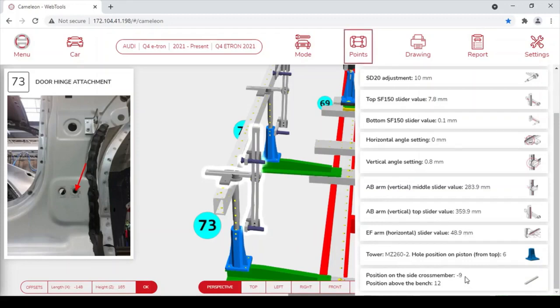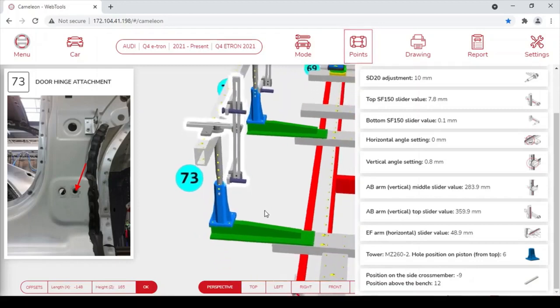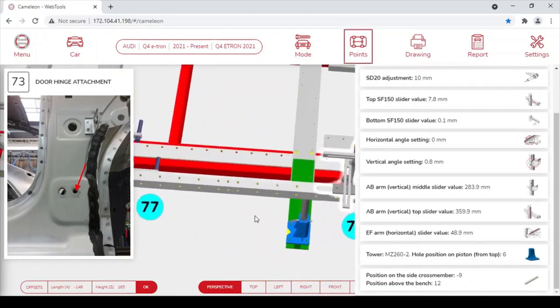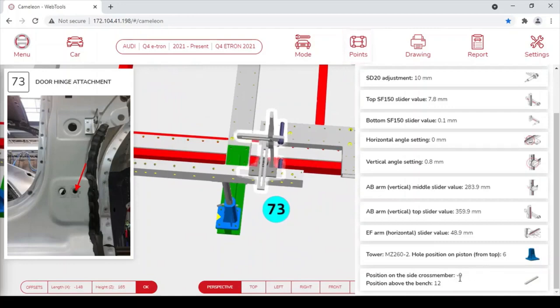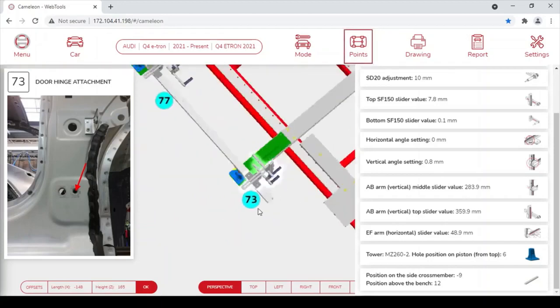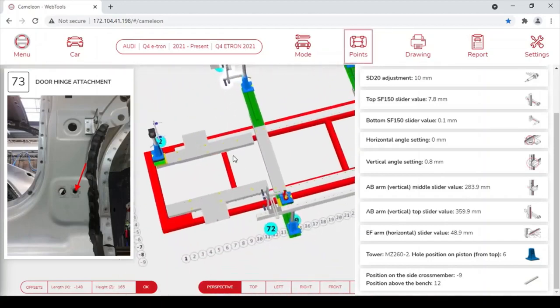And this is some information about where you are over the bench and where you are on the side jig's cross member. So this is position -9 on the side jig cross member, and it's about over the 12th position on the bench.